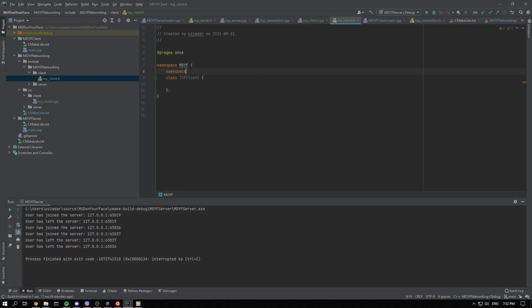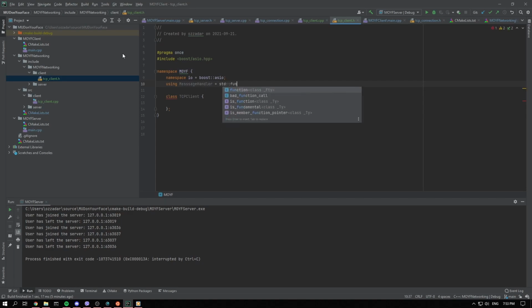We're going to namespace io equal boost asio, and we don't have that included, so we're going to include boost slash asio.hpp. We are going to declare a message handler. So we'll do that using message handler equal std function void std string. And that will be good.